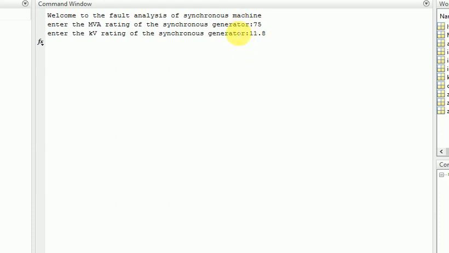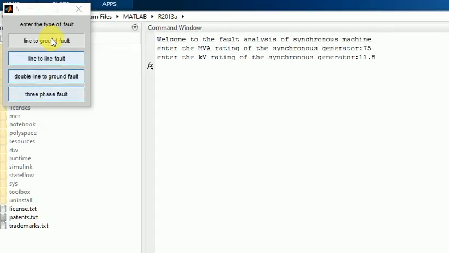Now over here it is showing line to ground fault, line to line fault, double line to ground fault, and three-phase fault. So yes, if we want to find out the line to line fault, line to ground fault, double line to ground fault, or three-phase fault, we can select any of these. So I am selecting the first, say three-phase fault, suppose. So I am putting over here three-phase fault.